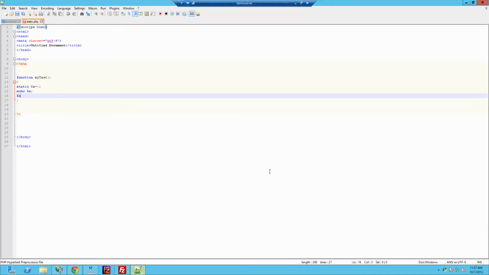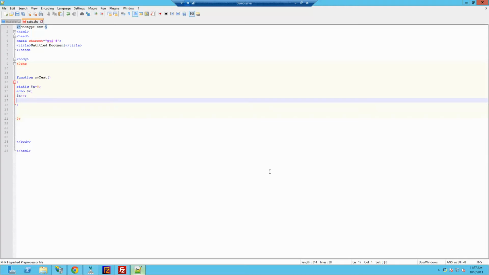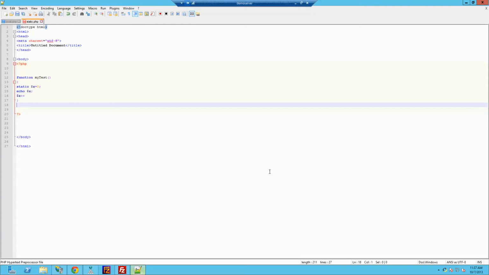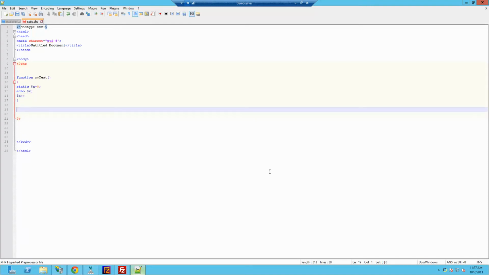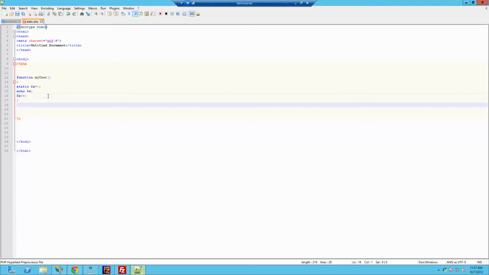Then I'm going to write $x++, because now we're starting to work with loops here, and we'll get into more detail about what this is all about in a couple of videos. But I just want you to have a look at that for now. I just forgot to put a semicolon at the end there.